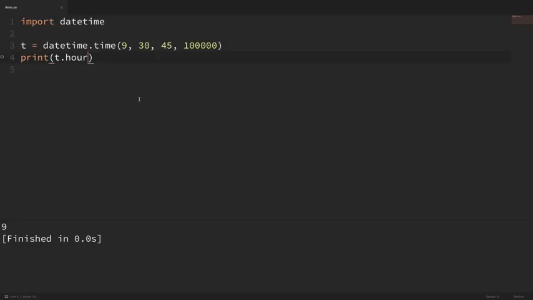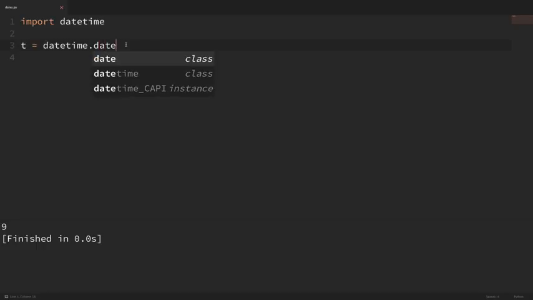Now, to be honest, I hardly ever use datetime.time because most of the time when I need the time of day, I also need the date. And that's where datetime.datetime comes in. So what we had here is datetime.date, and that gave us the year, month, and day without the hours, minutes, seconds, and microseconds. And then we had datetime.time, and that gave us the hours, minutes, seconds, and microseconds without the year, month, and the day.